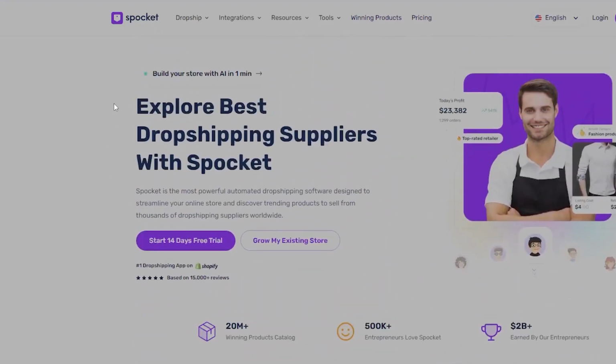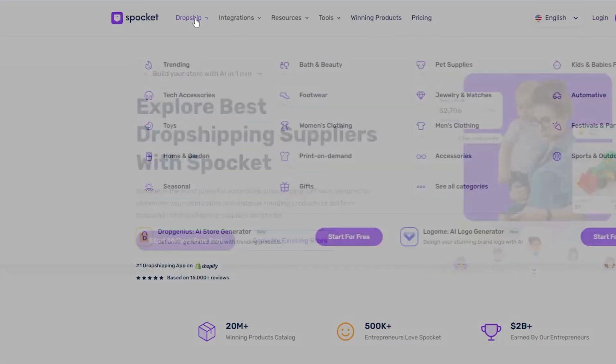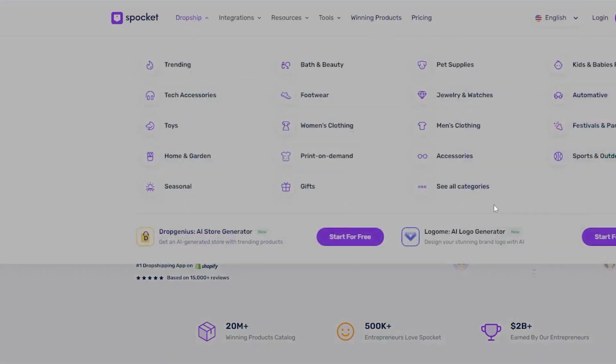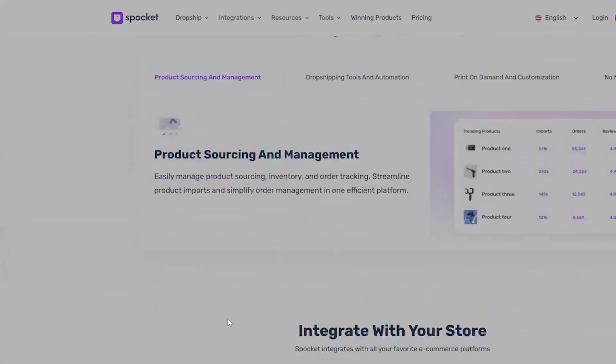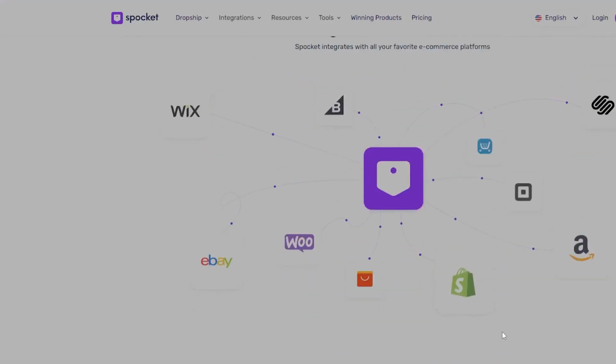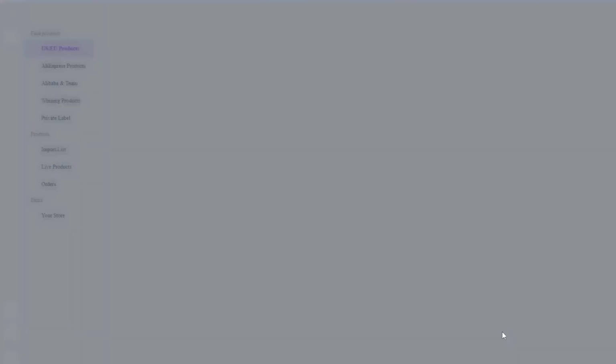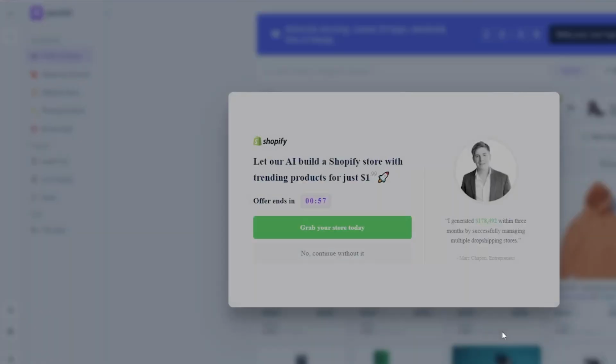If you want to start dropshipping using Spocket and Shopify, the process is pretty simple and beginner friendly. First, go to Spocket's website and create a free account. Once you're logged in, the next step is to connect your Shopify store. Spocket makes this easy. Just click on Connect Store and follow the prompts to authorize access to your Shopify account.